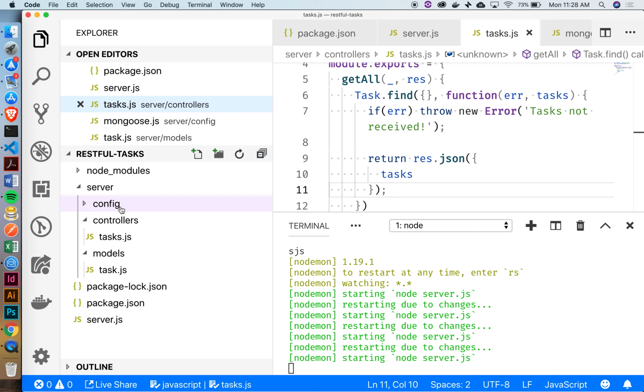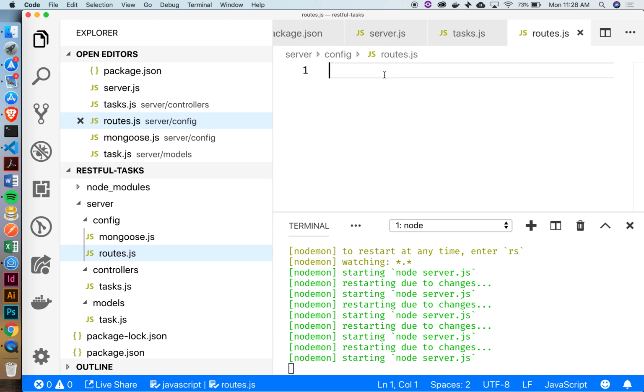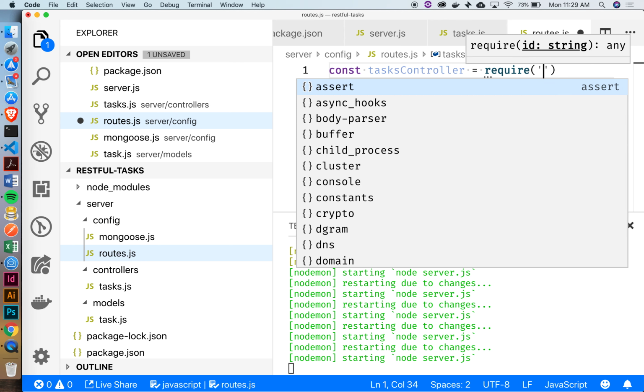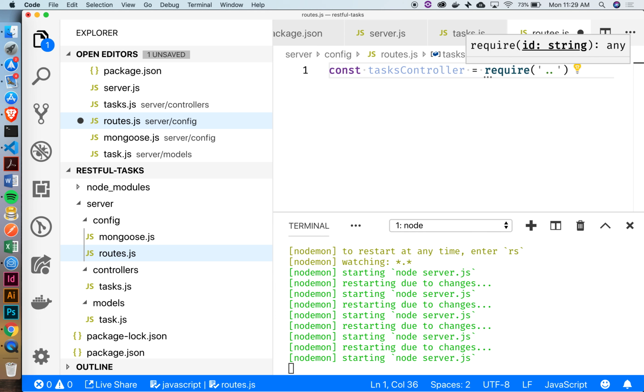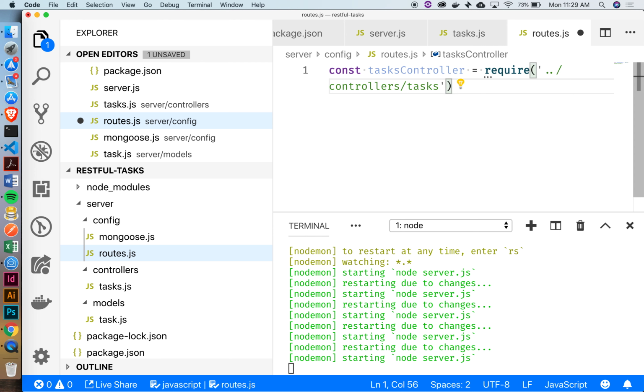So let's come inside config here and create routes. All right, and what are we going to need to use inside of our routes? The thing that we were just working on, right? The controllers. The task controller, right? Exactly. So let's say tasksController, and then we're going to require this controller, which is up one level, and then inside controllers, and then we'll go into tasks.